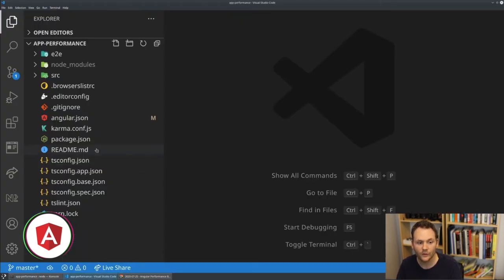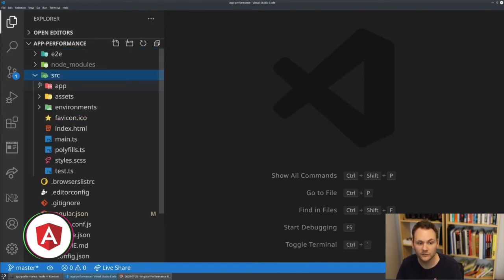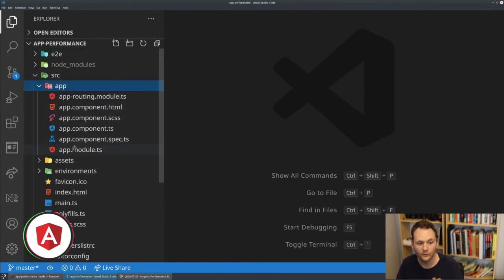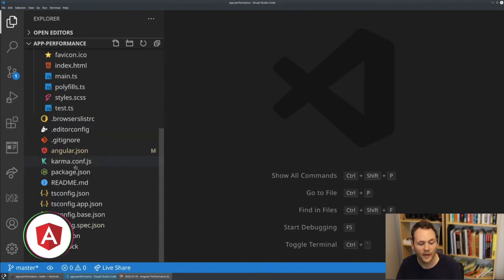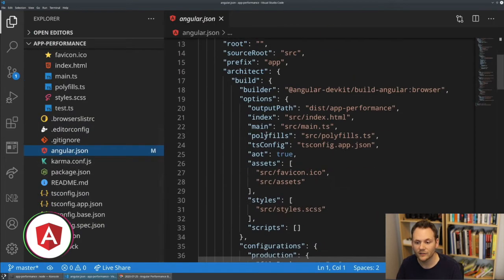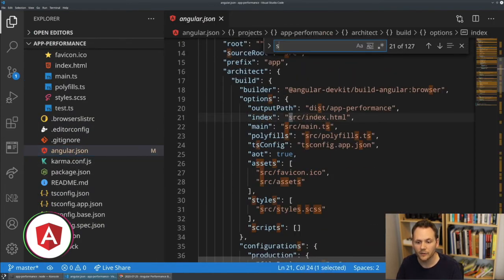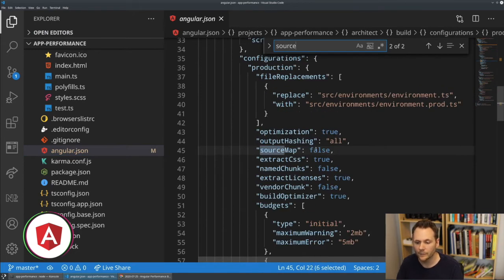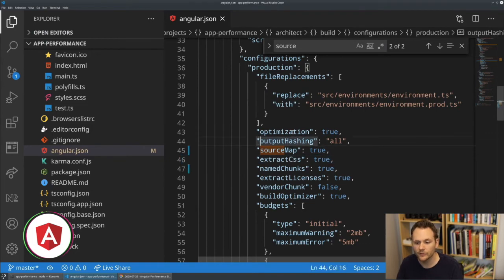What I've done is I've just created a brand new Angular scaffolded CLI created project. So this should look super familiar to everyone. So you can see source, we've got app modules, app components, and just like we talked about, we're going to jump directly into the Angular JSON file, and I'm going to search for source map. And I'm going to say that this is true, and I'm going to say that named chunks is true. So we'll just modify both of these to true.